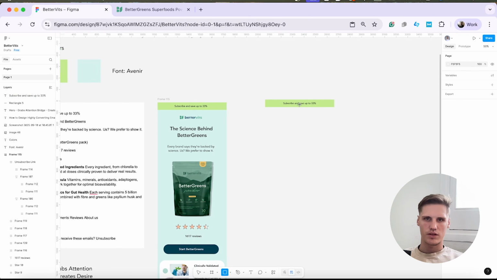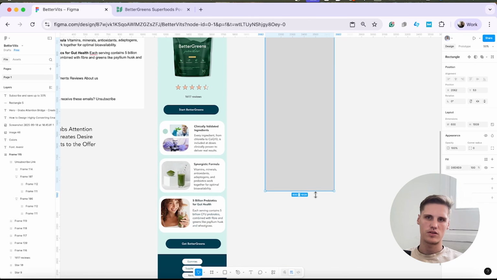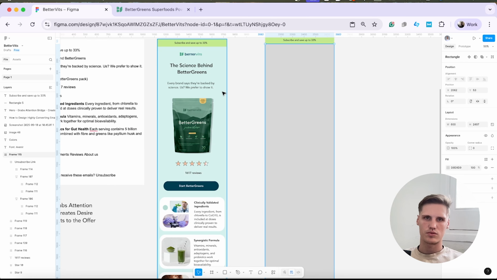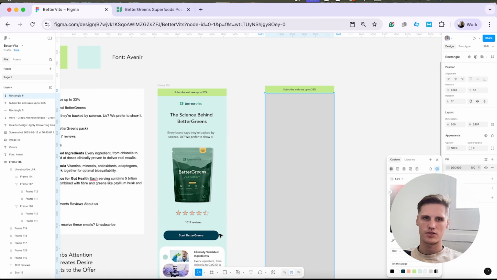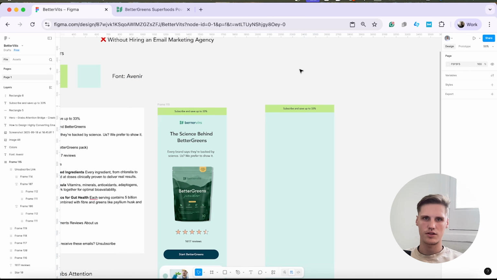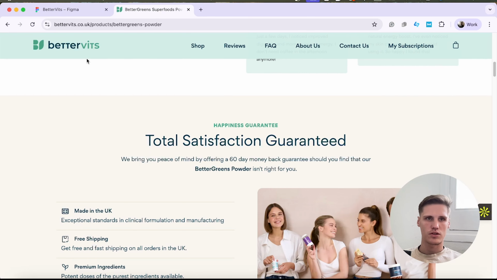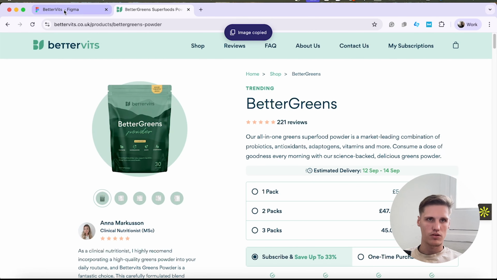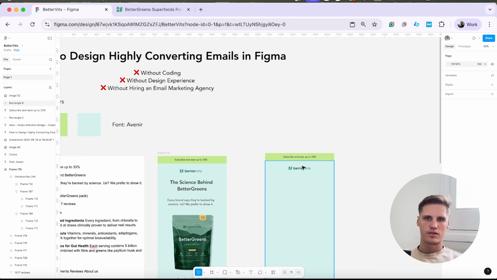And then we want to create another rectangle, which is essentially the whole email body. So this is again 600, ensure it is the right color. So I'm gonna use this color here. And then we're gonna start adding the logo here. So I'm gonna go on this brand's website and grab the logo from there. Okay, here you have it. Gonna place it right there.